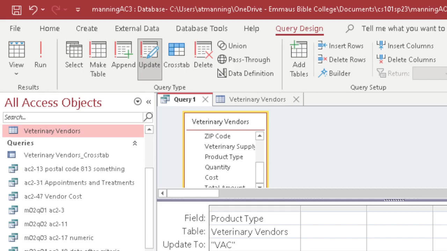Why would you not have product type in your veterinary vendors table? Not sure. Close that query. Don't save any changes. Design view. Down below, add the line product type.